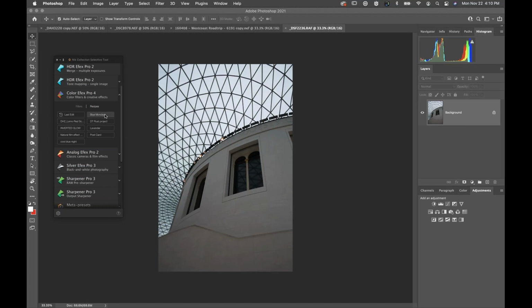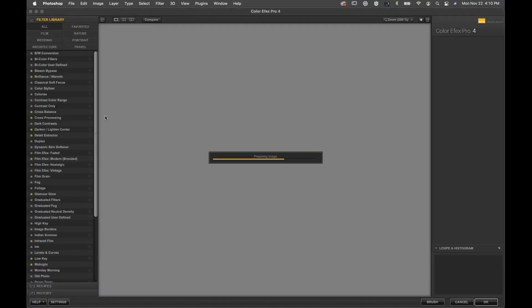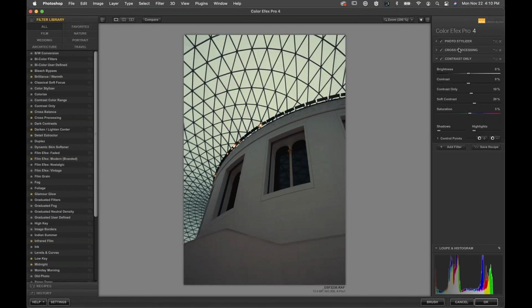Now I'm going to click on Blue Monday here. And we're just going to start out by talking about some of the different tools within Color Effects. This webinar isn't specifically about Color Effects, but I'm going to use it here to talk about some of these different features. I clicked on Blue Monday, which is a combination of these three filters: Photo Stylizer, Cross Processing, and Contrast Only.